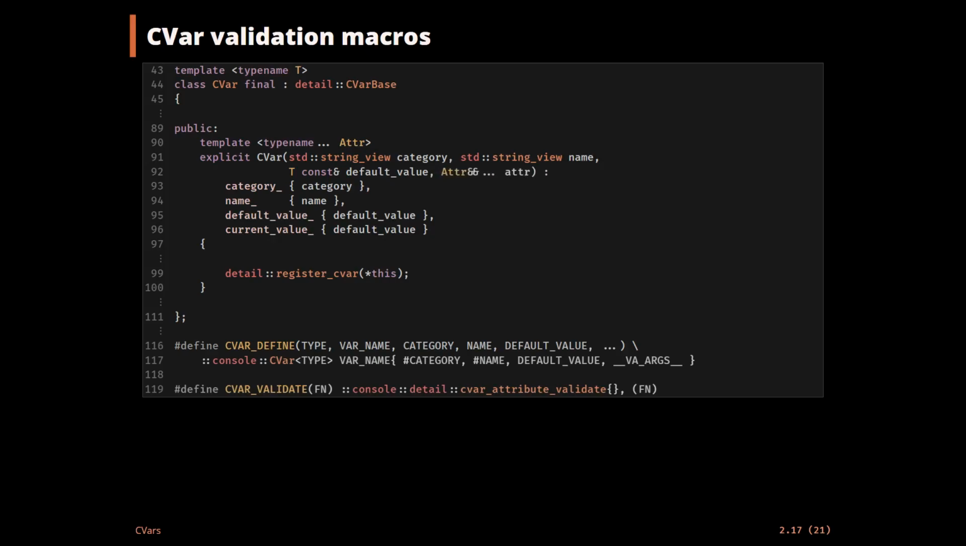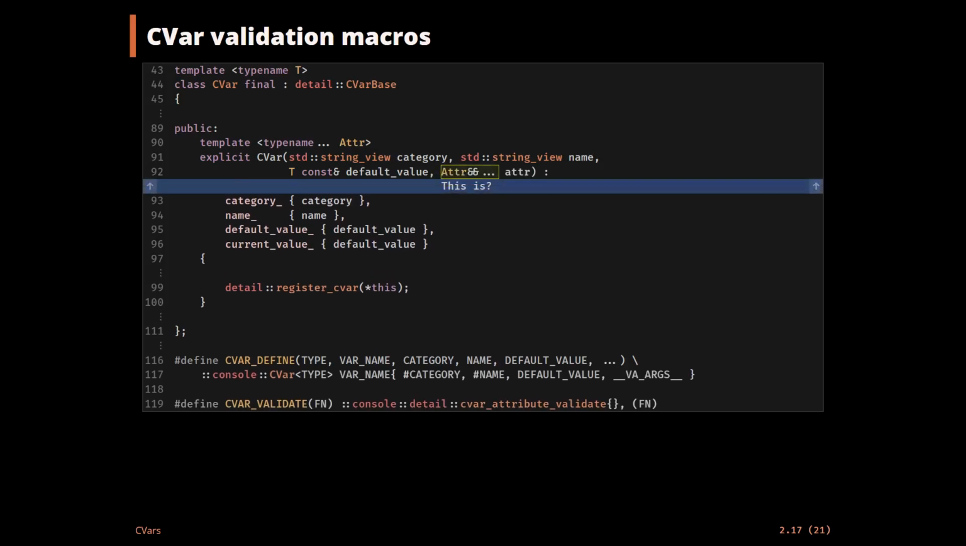And then we need to also take the attributes. So what is this thing called for anyone who was here last time? It's a parameter pack, but that's not what I meant here. Not really, but close. It's a forwarding reference. So this is a parameter pack of forwarding references.